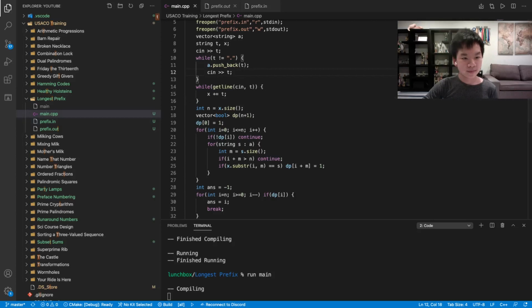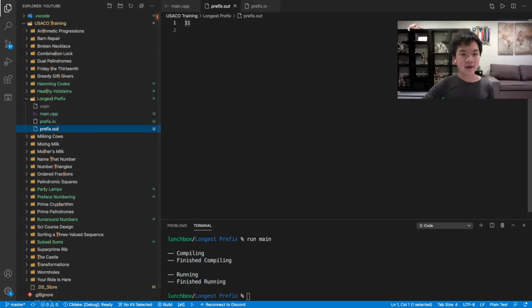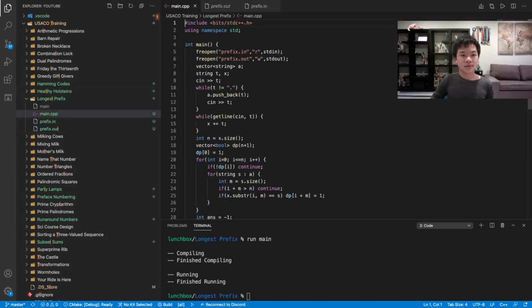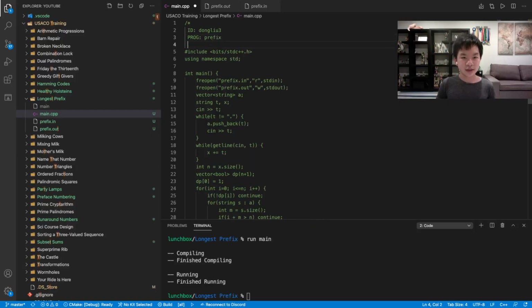Okay, it's compiling. So 11, and that looks correct, so I'm just going to submit it to the judge. My problem ID is prefix, and this language is C++11. Okay.